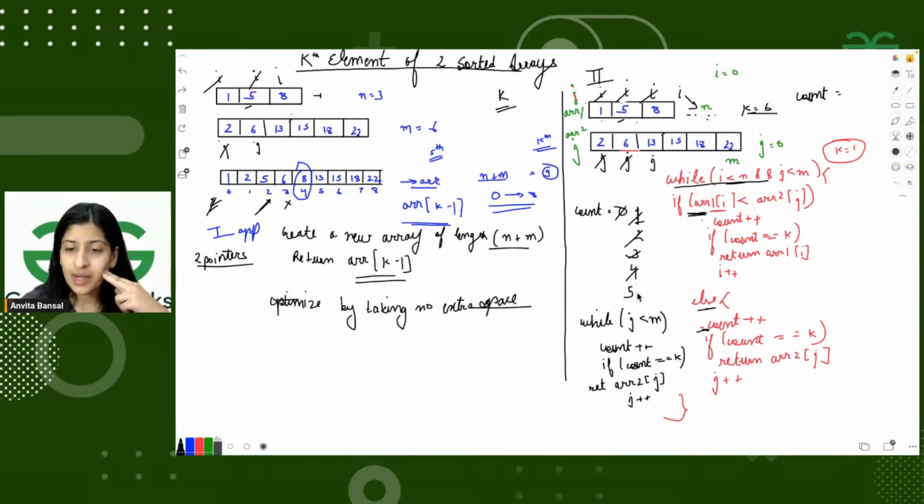And right now, coming out of the loop, my count was 5. I increment the count from 5 to 6. I check, okay, it is true that my count is equal to k, that was 6. So I'll return ARR2 of j, which is 13. My j is currently pointing to 13. So that's what I want to return, right? I wanted to return the 6th element. So I am returning 13. Is it holding true? Let's check. In your sorted array, if I check, this is 1, 2, 3, 4, 5, 6. So this is the 6th element that I'm returning, and that is correct in this case.